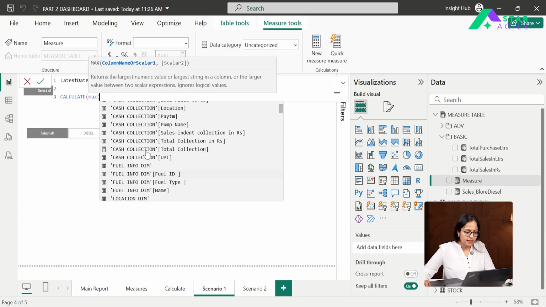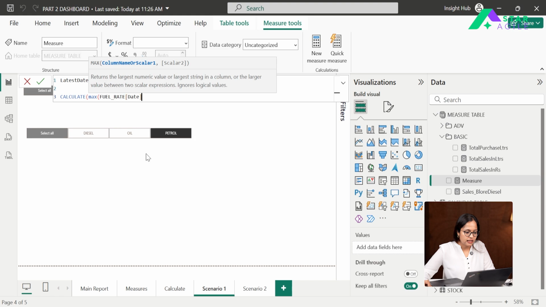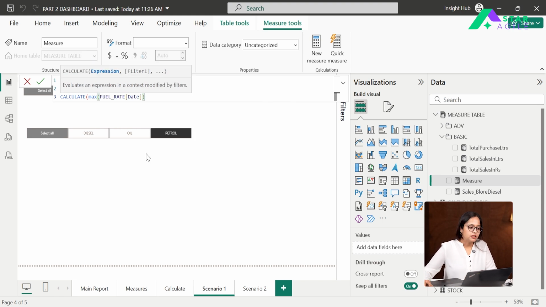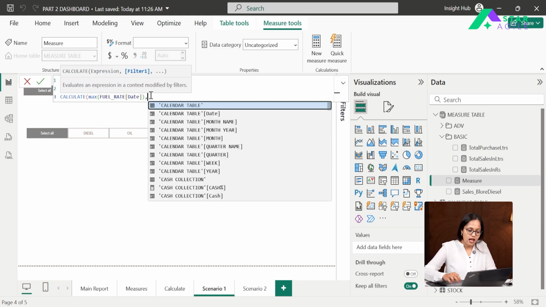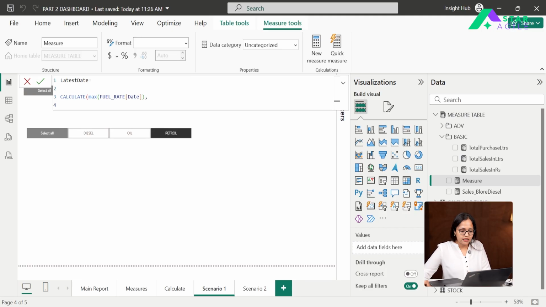Where is my fuel rate table? Let me just type in fuel rate date. Remember I told you we have to have an external slicer. When we broke down this example, we need to have this. Which means I don't want any other filters to affect the card. I just want the card to only respect this filter, that is the external slicer.